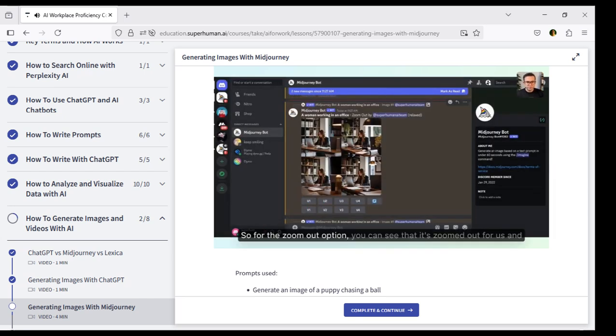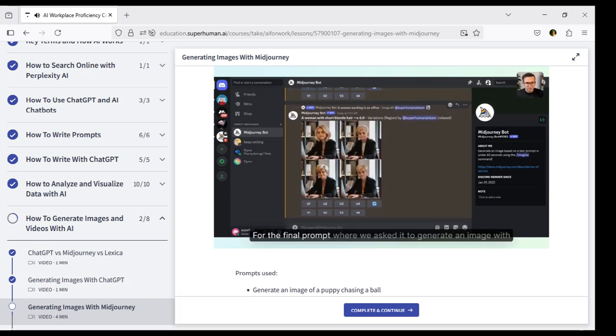So for the zoom out option, you can see that it's zoomed out for us and given us a few different options that we can select. For the final prompt, where we asked it to generate an image with shorter hair, you get these options. As you can see, four different options. And once again, you can click on U1234 and pick a specific option.